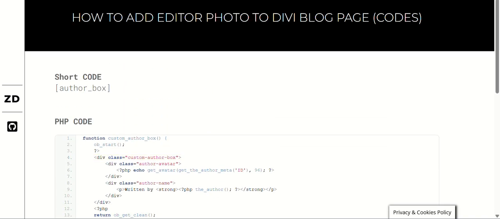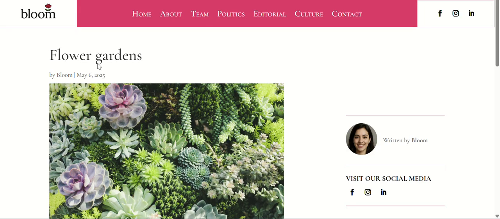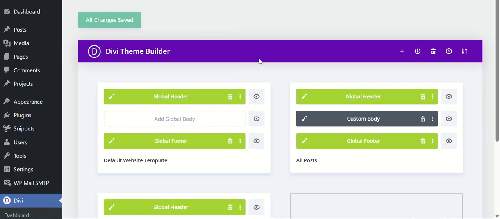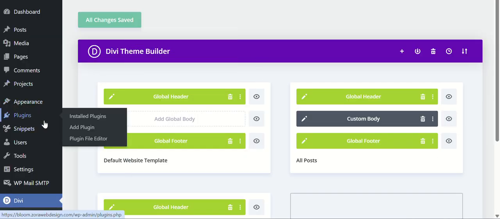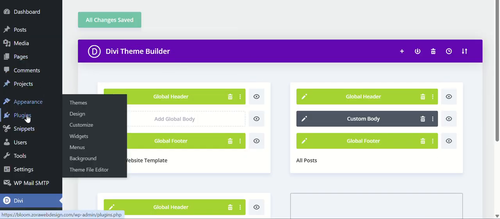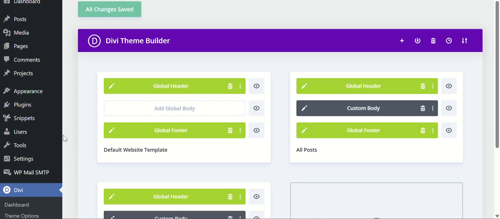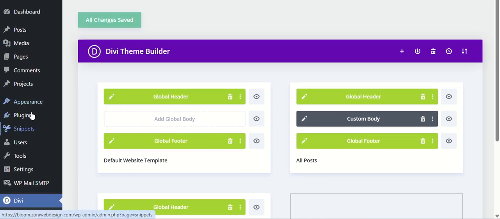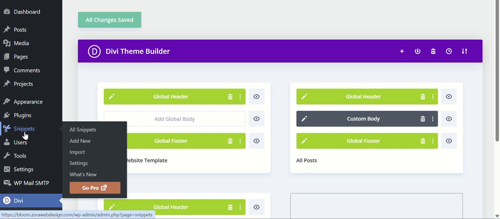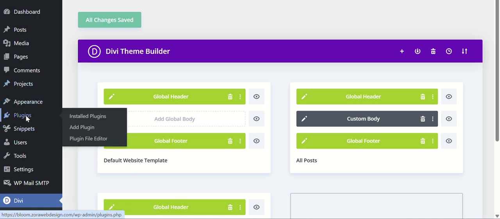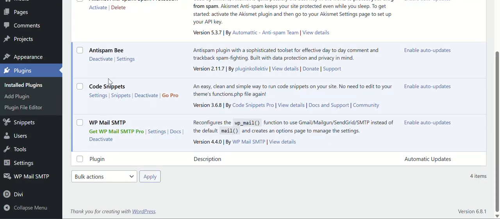Okay. So first things first, what we have to do is install a plugin, which is basically a way of putting in the PHP without putting it in the theme's functions file. The plugin is called Code Snippets. Let me see on the plugin page. It is called Code Snippets.